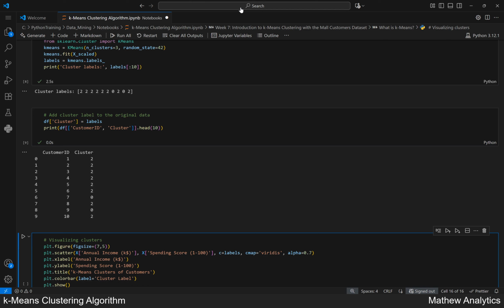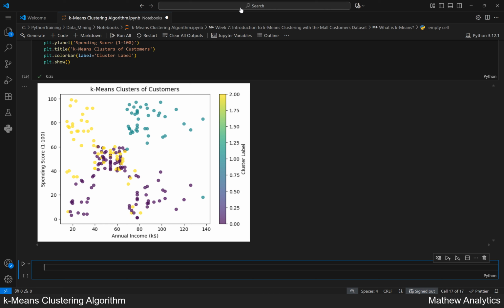Running the cell now. This scatter plot shows customers grouped into distinct clusters based on their annual income and spending score, with each color representing a different cluster identified by k-means. Notice how the data points naturally form separate groups, illustrating how the algorithm effectively partitions customers into segments with similar purchasing behaviors. This visualization helps us understand the outcome of k-means clustering by clearly showing the distribution and separation of clusters. Try changing the number of clusters and see what happens.